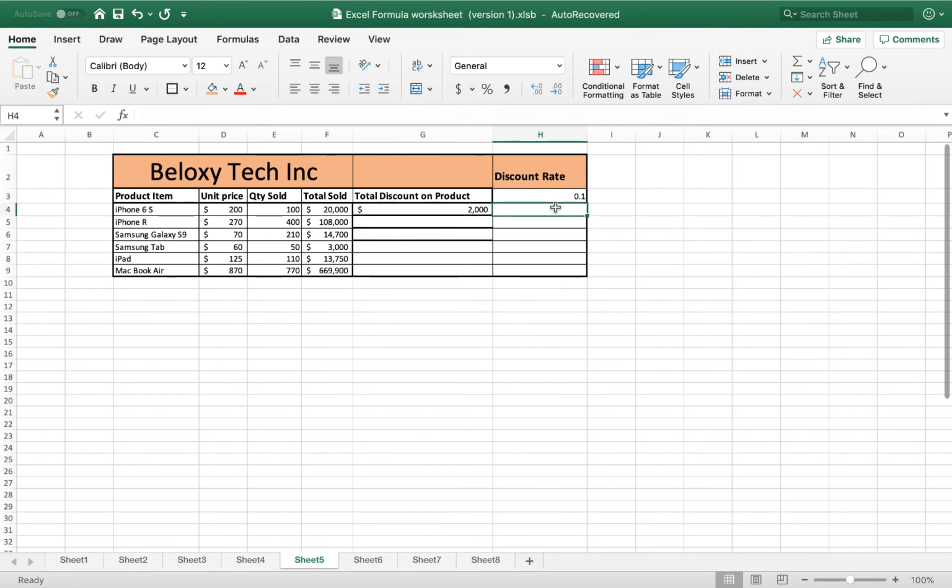Let's see. If we put another value here, let's say we put 0.2 right here, and then we drag this down. You see, it picked this value right here in this cell. So this is not what we want to do in this case. I just want to show you how to use absolute reference.